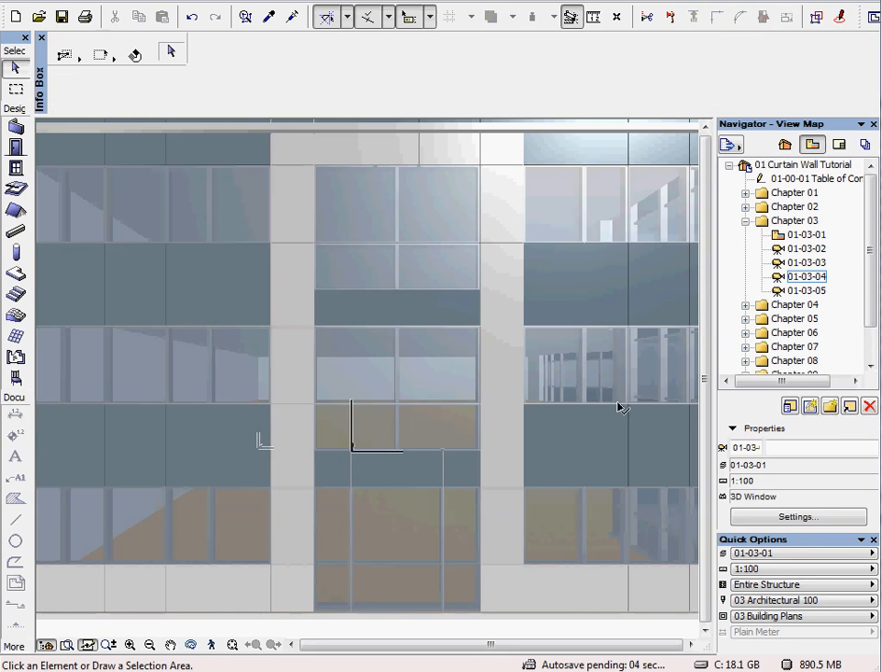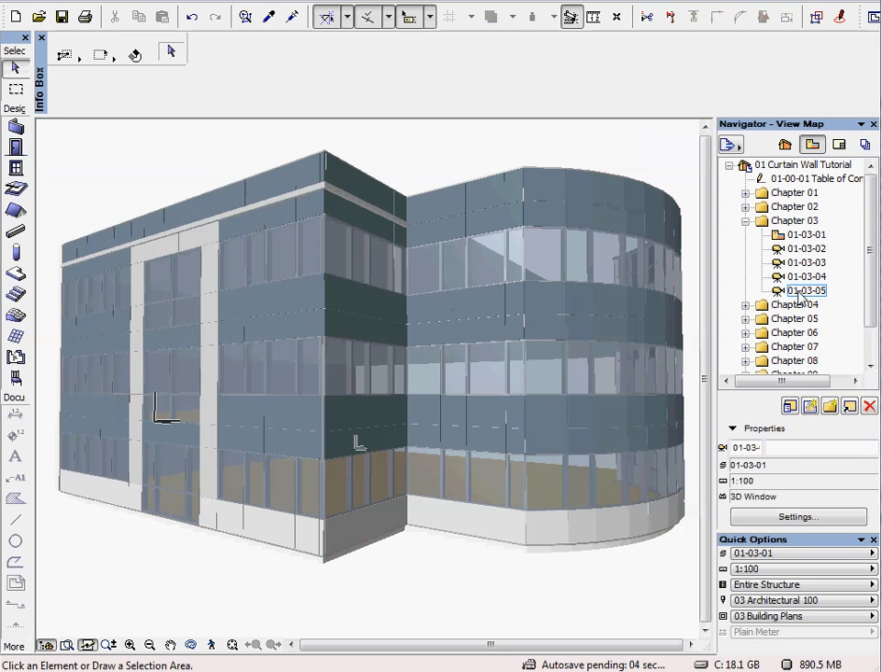Activate the next preset view to see the changes in the 3D model. This completes Chapter 3. We've seen how flexible and easy modifications are. The Curtain Wall tool allows creative and flexible solutions to design a unique curtain wall elevation.